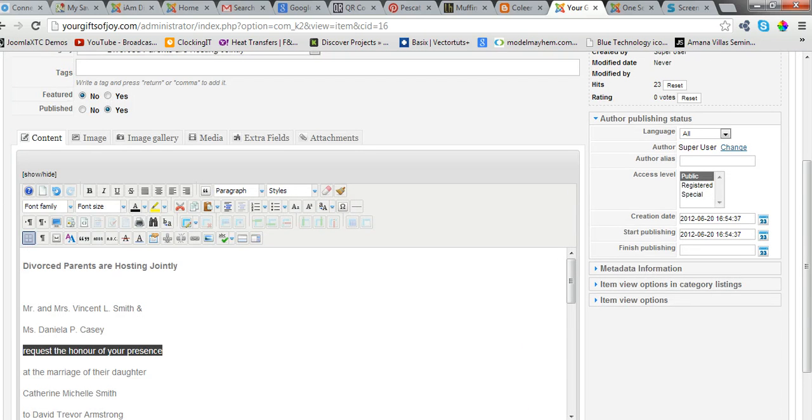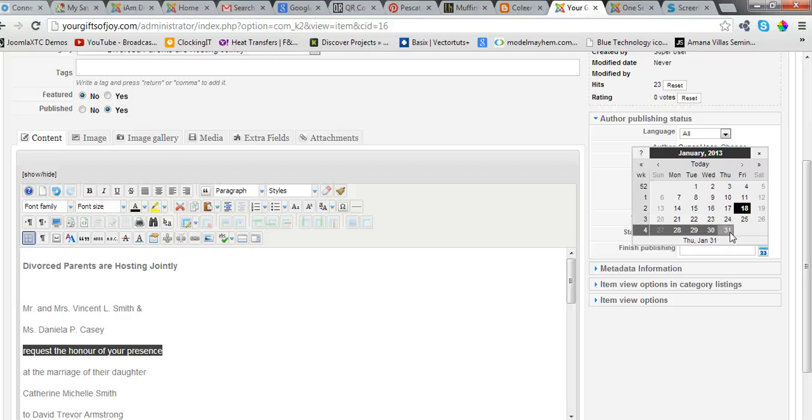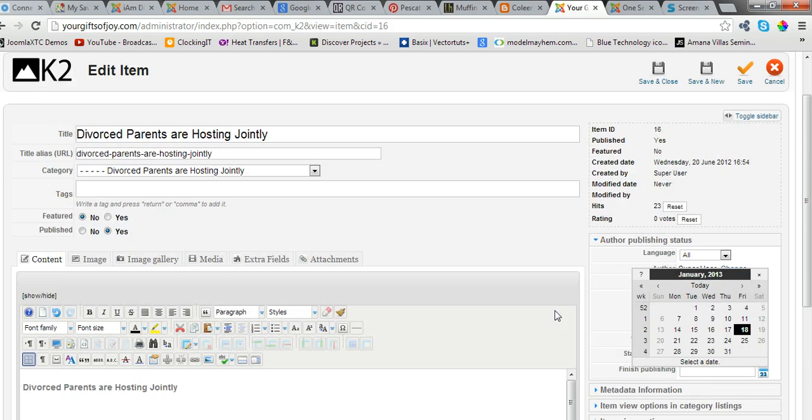If you want to change the date, say you weren't in a promo and you wanted a coupon to show up at a certain time, you would click here, and then you'd also want to tell when you wanted to stop publishing. So say you wanted to stop at the end of the month, you would click here, and it'll automatically pull this article off the site.